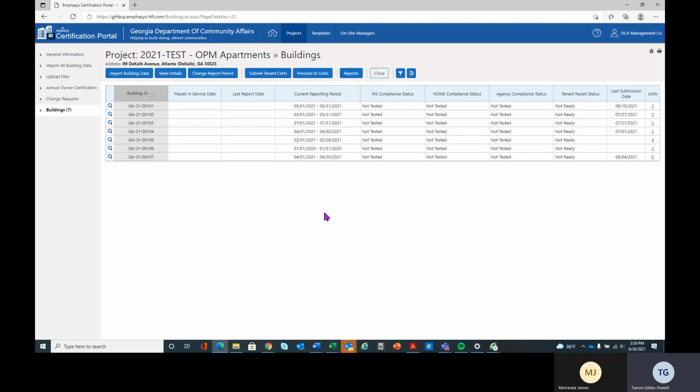Once I'm in the buildings screen, I'm going to have to proceed to the unit that I'm actually going to input my move-in transaction. So again, the first thing you want to do before you actually move to the unit screen is look at your current reporting period. Here you want to see your last reporting period that was done in that particular building. So for instance, for building 4, my last reporting period was done in April of 2021.